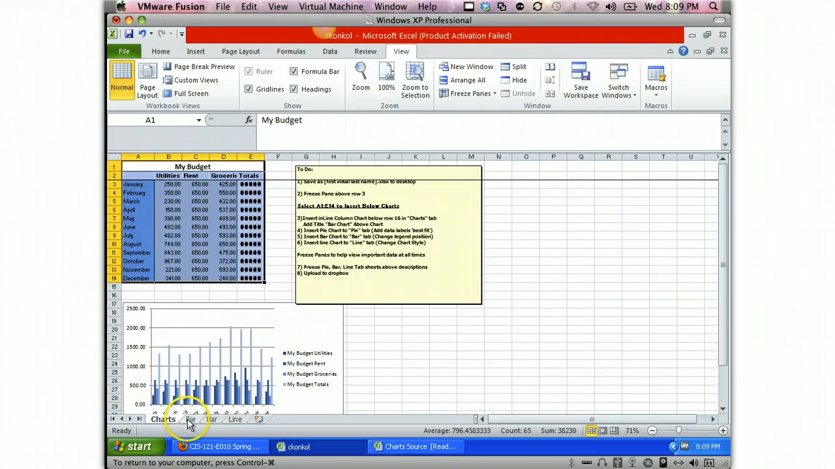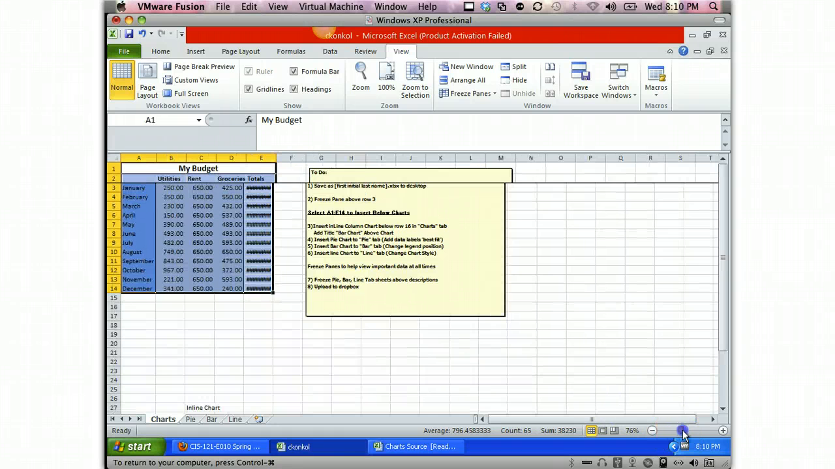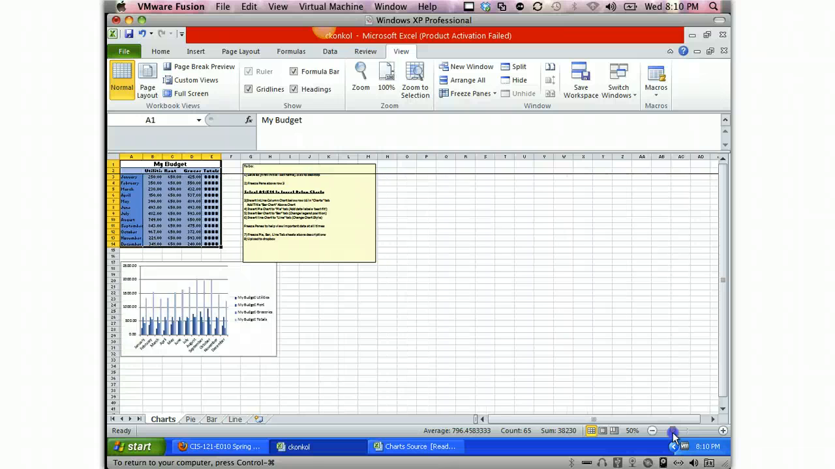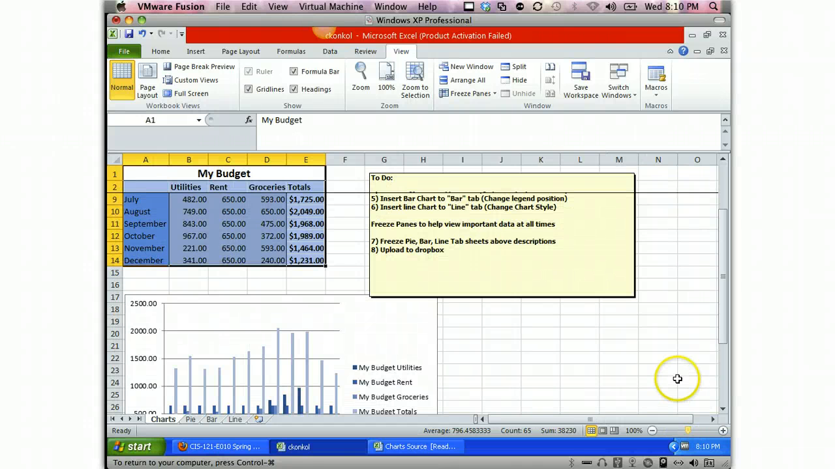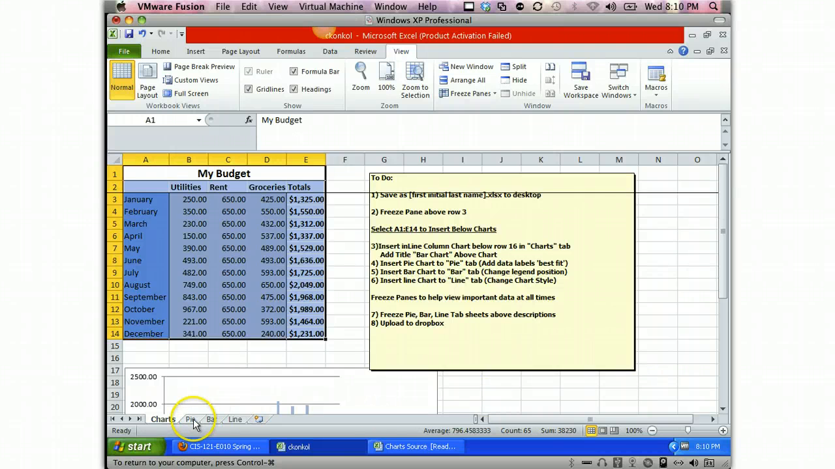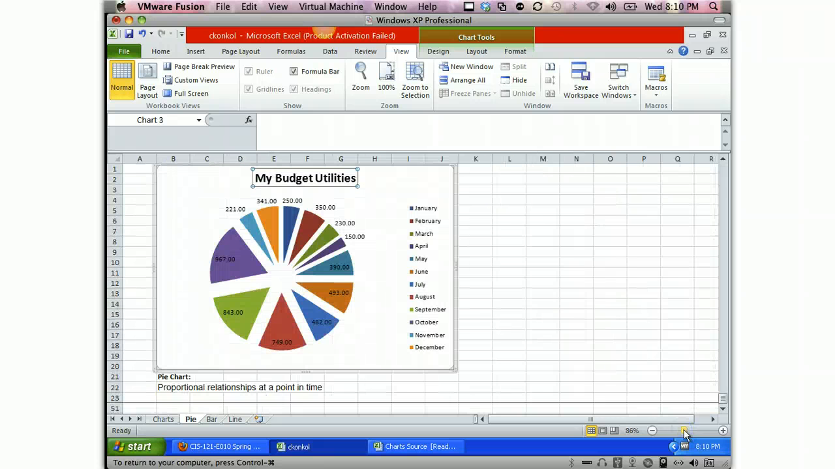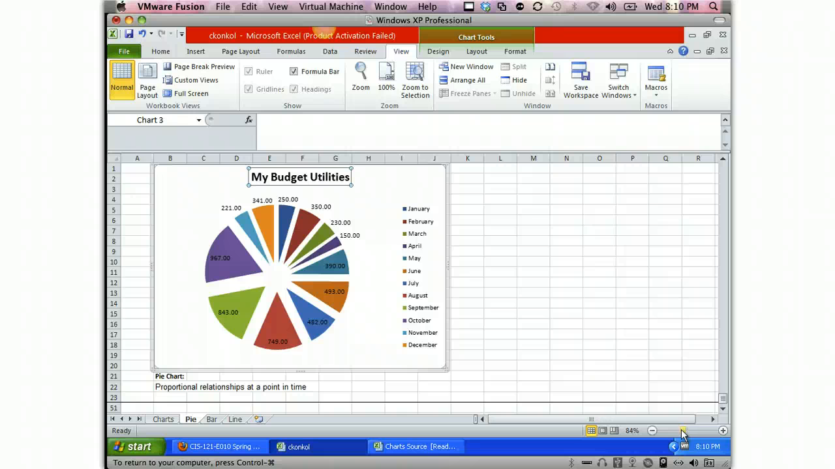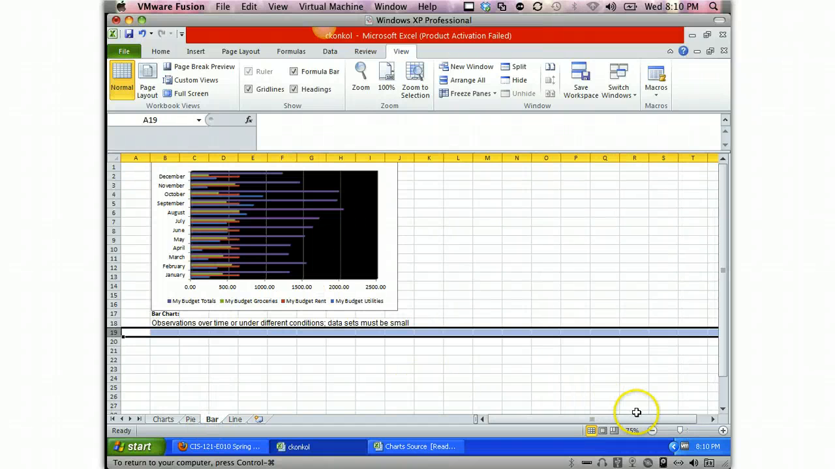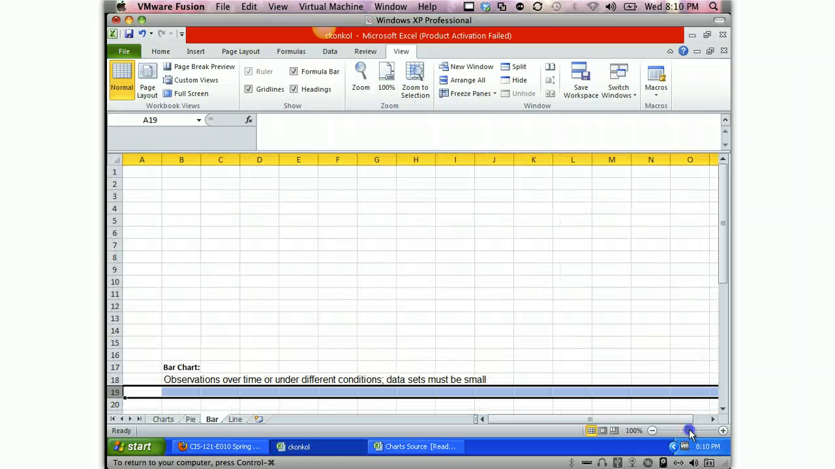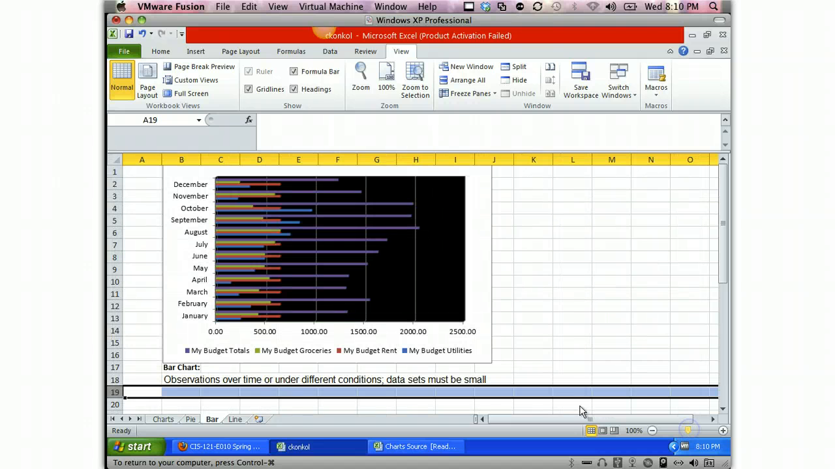Now, one of the things we haven't gone over yet that I wanted to show you was, as you click on your different spreadsheet tabs, you can change the zoom level for every one of them to be different, and Excel remembers it. So what I mean is, if we go back to the Charts tab, let's change the zoom on that to, say, 100%. Let's go to the pie chart, and bring that to say 85% or 84%, something like that. And then the bar chart, let's bring it to 100.